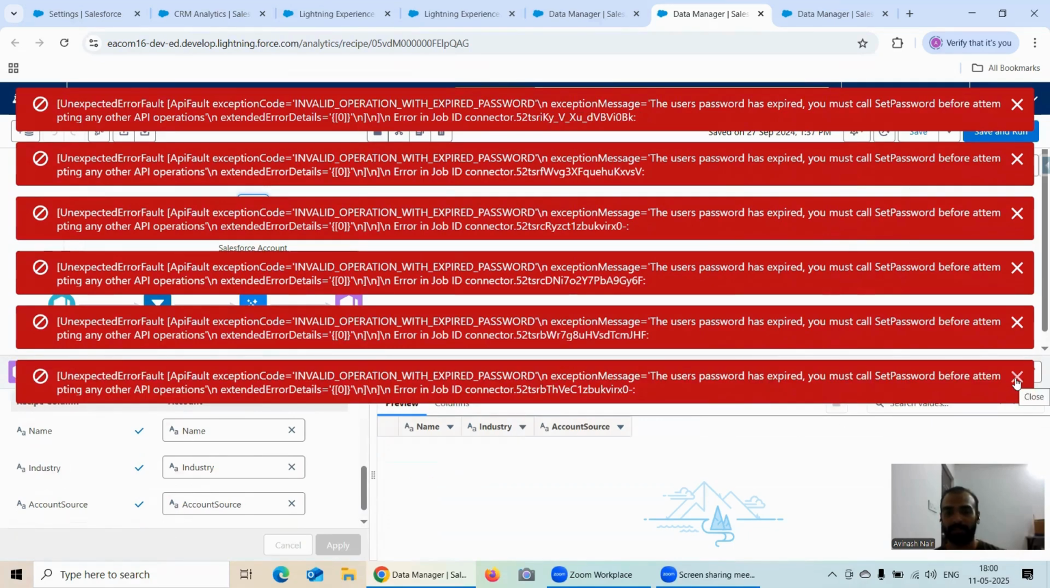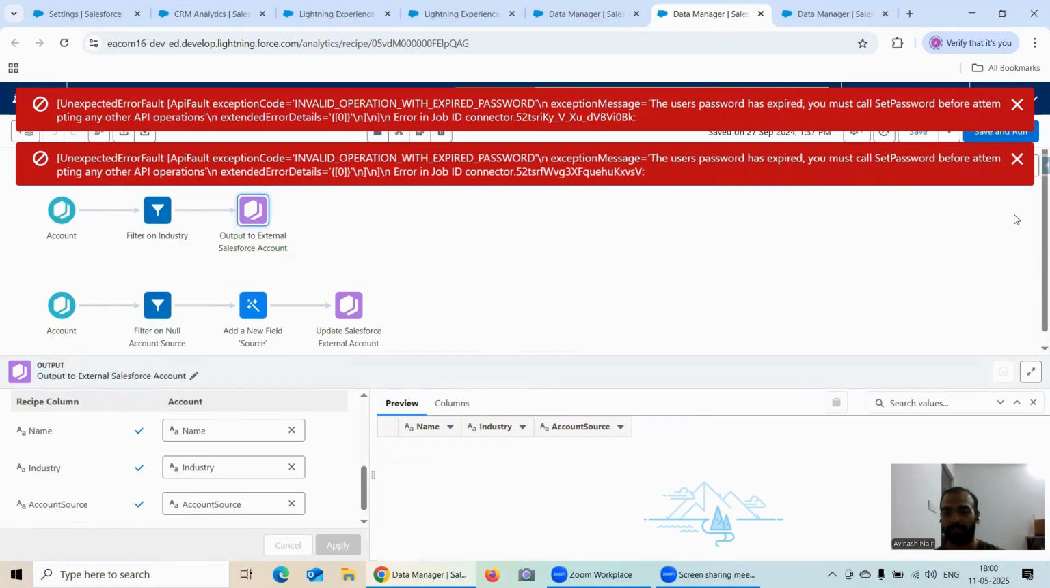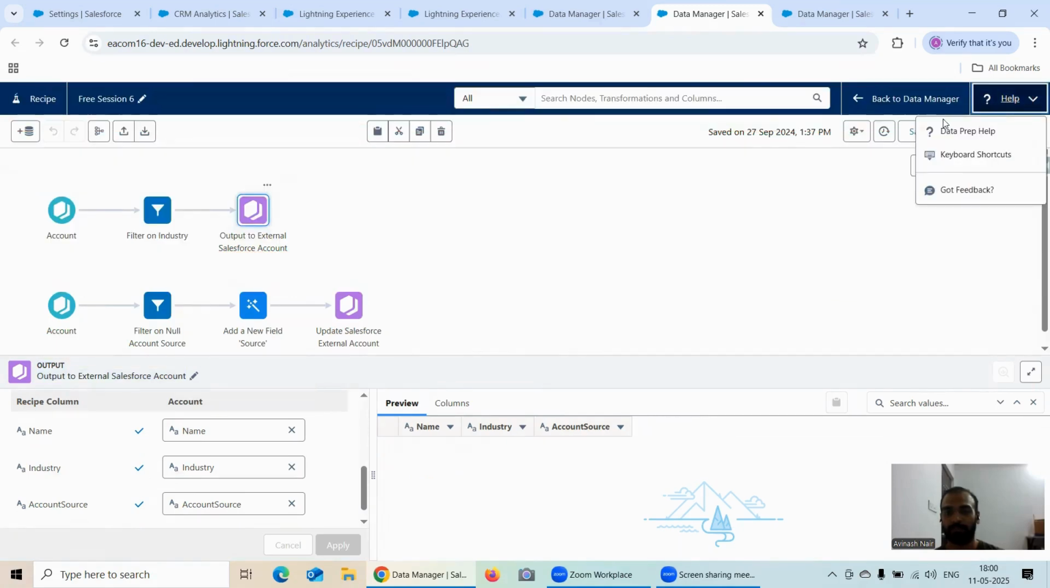Okay, when you're inserting something, which is fine. Yeah, this message is coming up because the password failed. Okay, let me remove a few of them.